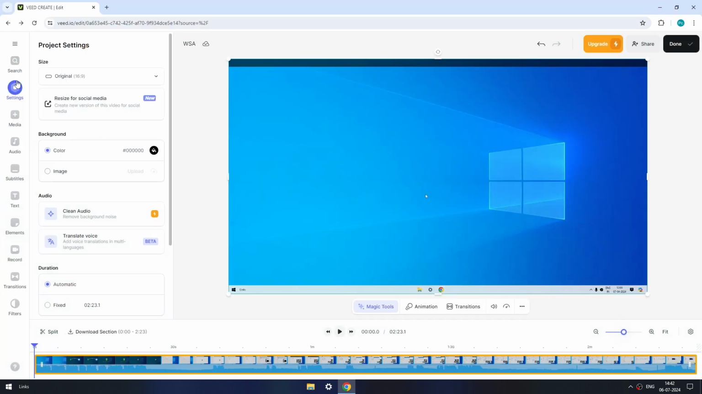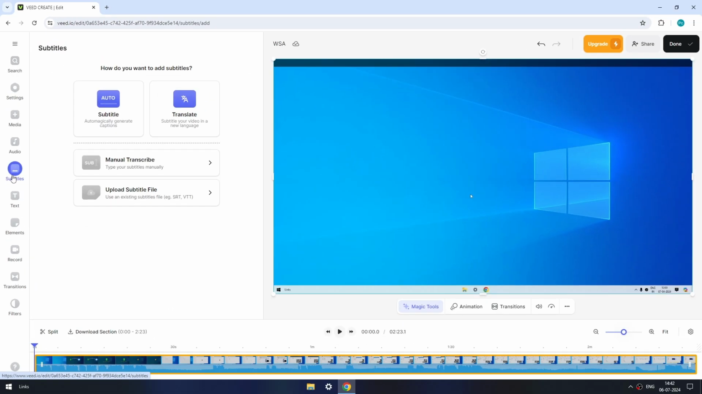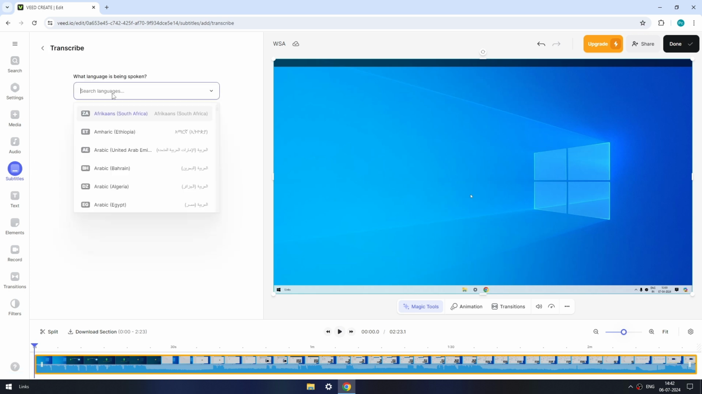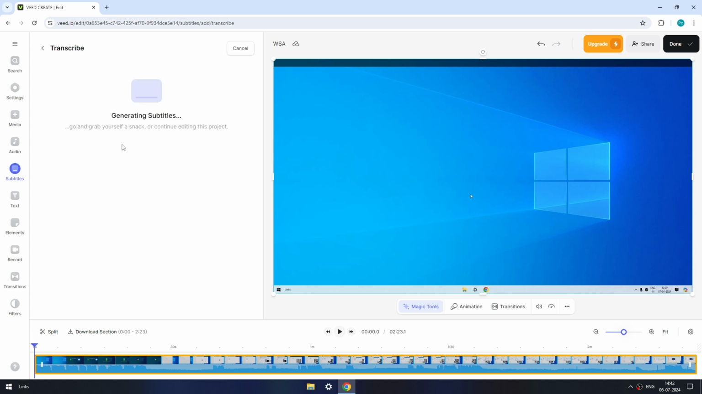Here on the left, there are so many options to edit the video. We are going to choose the subtitles one. Now click on Auto. Choose your language and click on Create Subtitles. It will automatically generate subtitles for your whole video. Just wait for a few seconds.